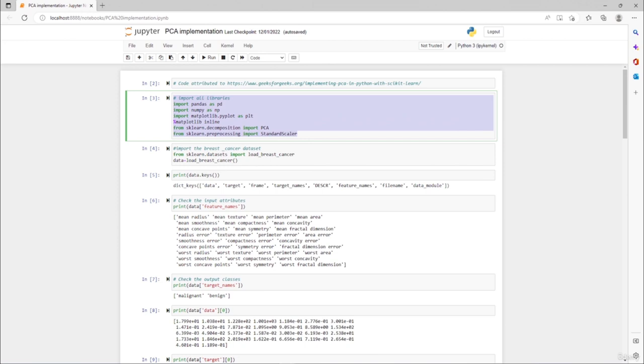Step 1 is to import the required libraries for this task. The libraries imported here will allow us to load, visualize, and process the data in various ways, including normalizing the data, which is important as the values cannot have large degrees of separation between them when using PCA.